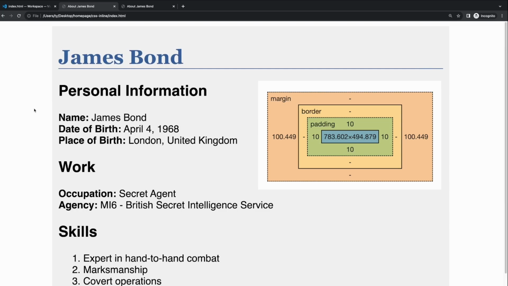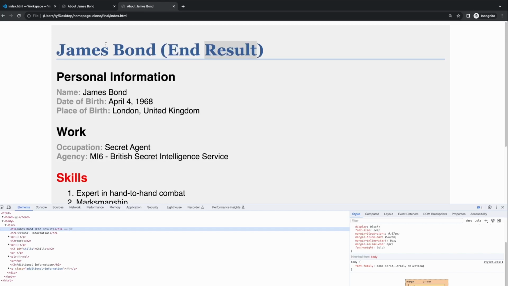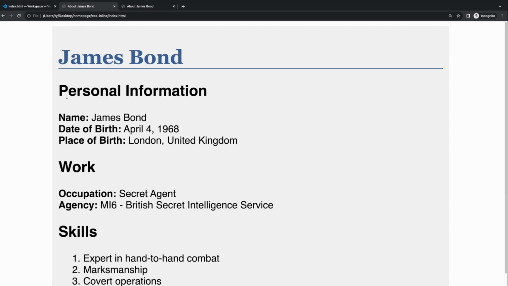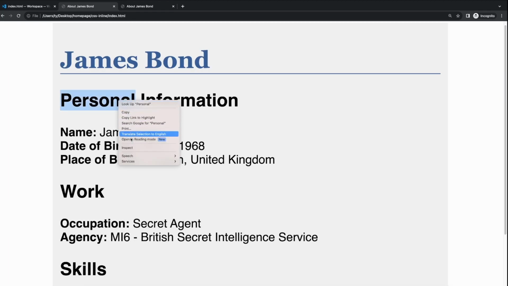Essentially, every HTML element is considered a box that might have a margin that specifies the distance between it and any adjacent elements, padding that specifies the distance between its border and the contents within it, and a border that surrounds it. Now let's continue on our page and compare it with the end result. Notice that underneath the personal information header here, it's a little bit smaller than in our page. So let's see how we can fix this.